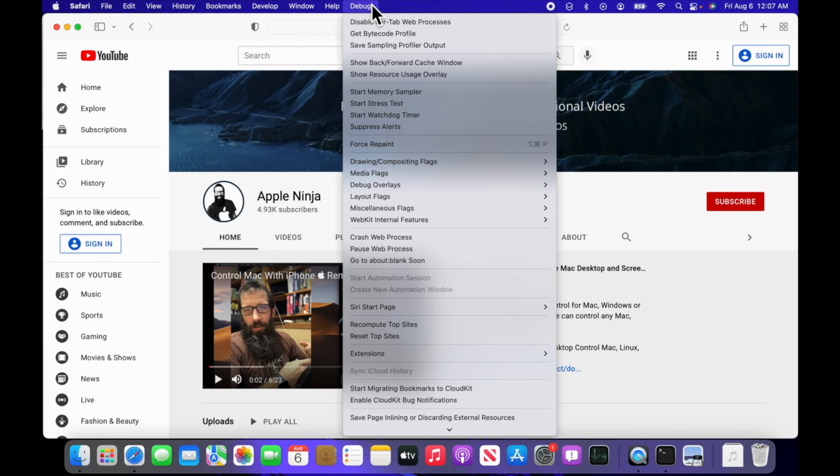Alright, so if we go under the debug menu, some of my favorite items, this very top one, disable per tab web processes. So I am notorious for having 100 tabs open. When you have 100 tabs open, they're all running stuff. Disabling this right here allows only the tab that you have at the forefront, that you're looking at, to be the one that is processing stuff. So it really will reduce the amount of memory and everything that your system is using for Safari.